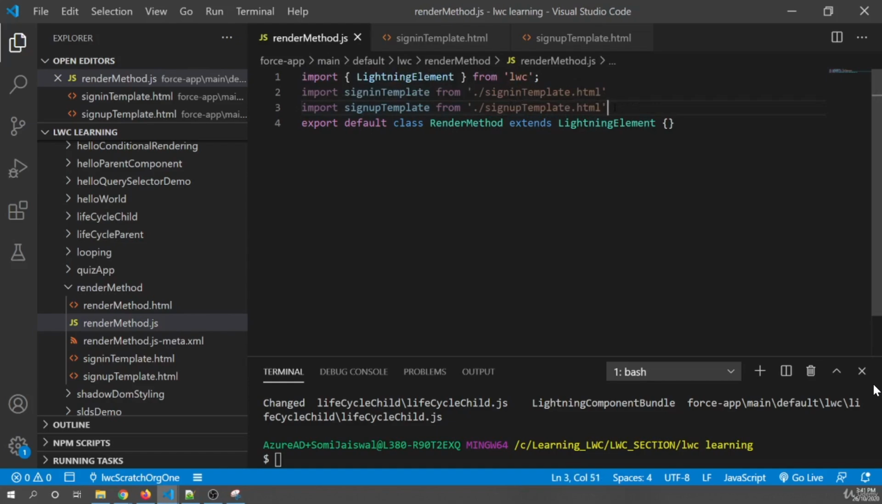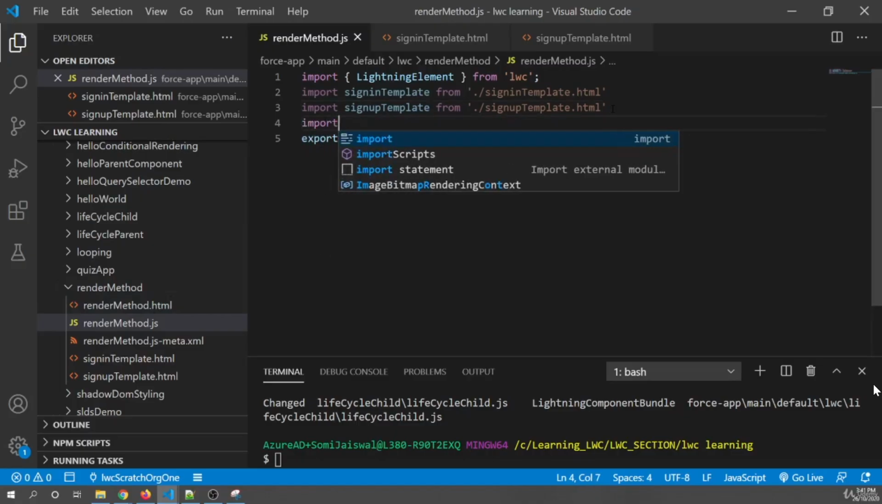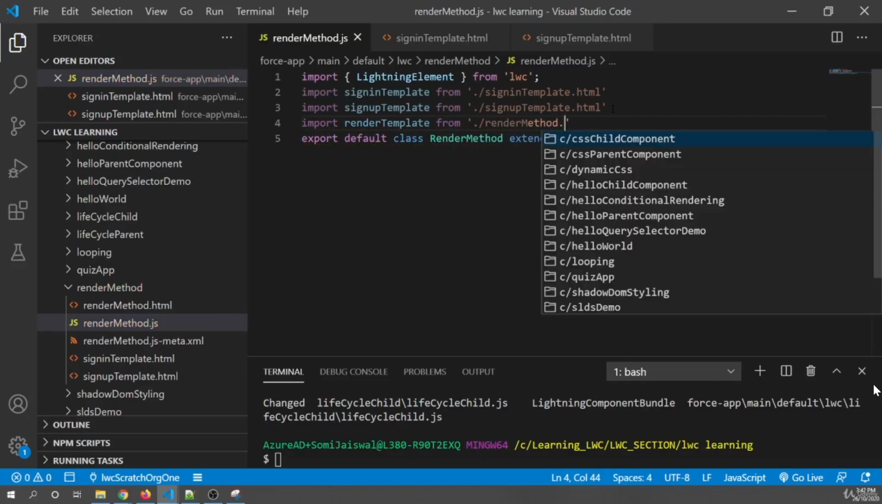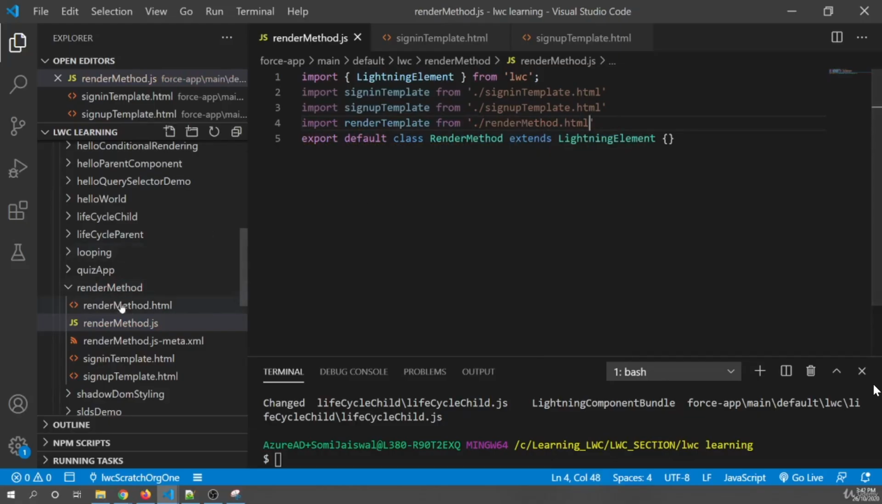And now the third part we want is our existing HTML file that is coming by default with a component. We'll say import renderMethod or renderTemplate from the path renderMethod.html. Now I have the references of all three HTML files, right?